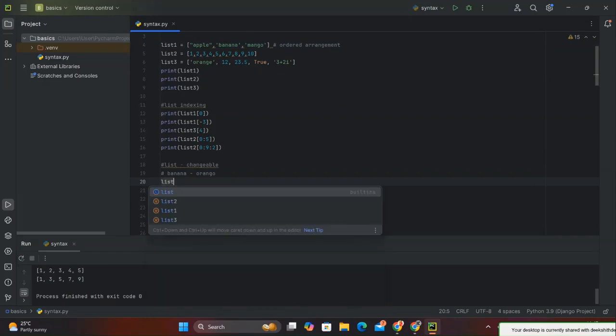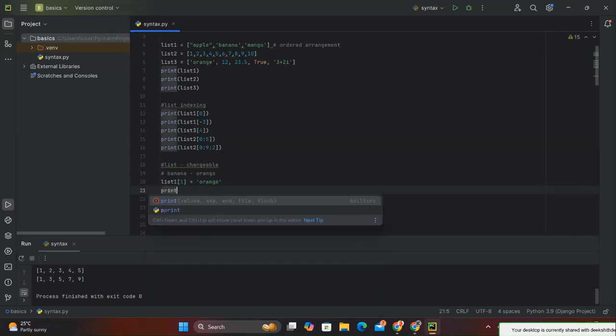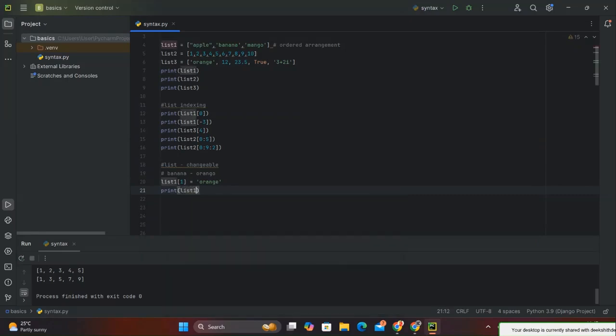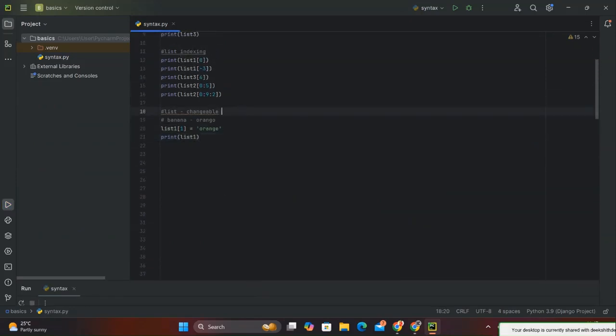Now list1[1], what is the index value of banana? It is 1. Correct, right? Then that banana is going to change to orange. Now can we check whether it is updated or not? So print list1. Now we'll check it. Now see, this is list1 before updation. After updation, in the place of banana, now we have orange. So lists are changeable. In Python, lists are called mutable. So mutable is nothing but changeable. Understood?